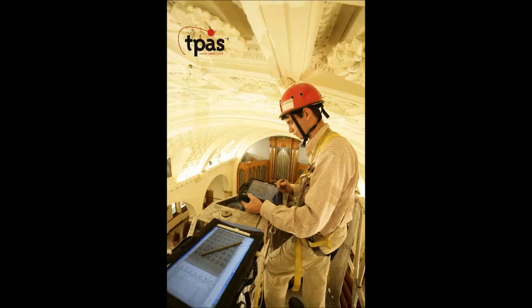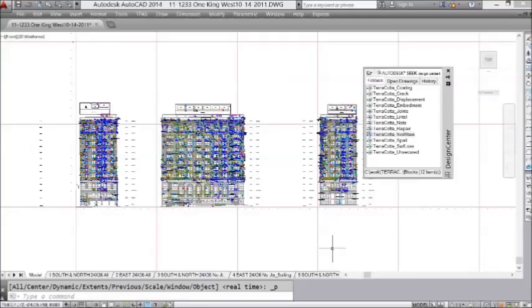TPAS, the Tablet PC Annotation System, lets you capture condition survey information directly into AutoCAD using a tablet PC and a digital camera to annotate and photo document fault conditions. TPAS is integrated seamlessly into AutoCAD, and surveying in AutoCAD is easy. With a few simple tools, you can pan and zoom anywhere in a large drawing.